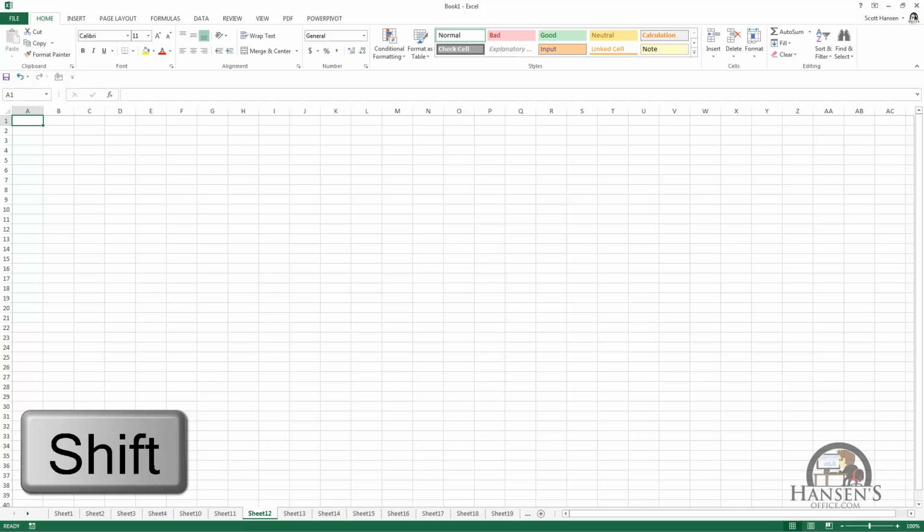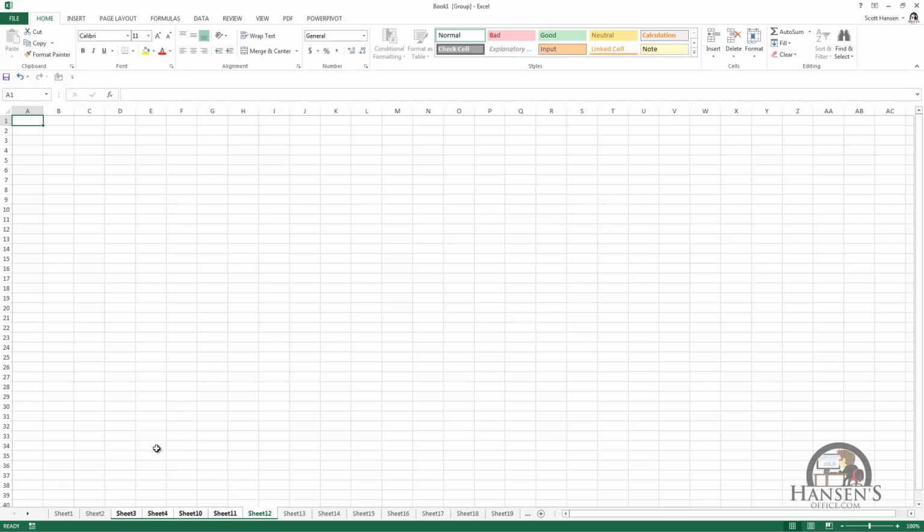If you want to select worksheets that are adjacent to one another, press and hold the Shift key down after you make your selection, which we have Sheet 12 selected. That's the endpoint of the range of worksheets that you want to group. Click the other end of the range of the worksheets that you want to group. So we've selected Sheet 3 to Sheet 12. And once again, to ungroup these sheets, left-click a worksheet that's not in the group.